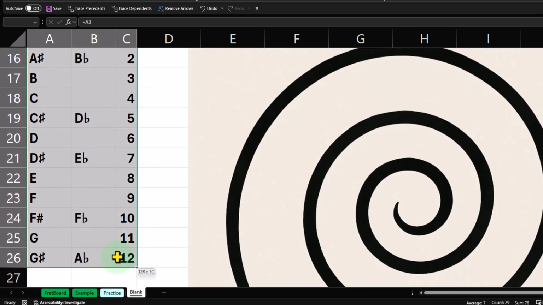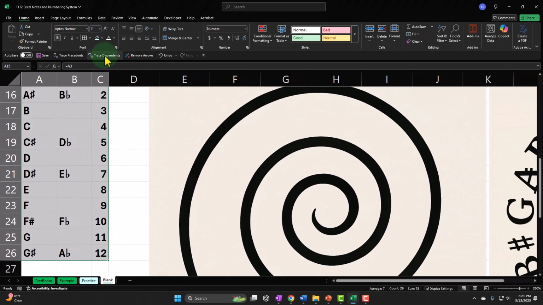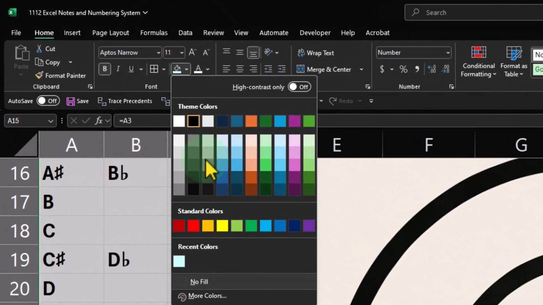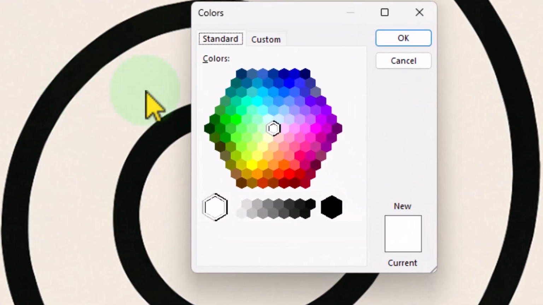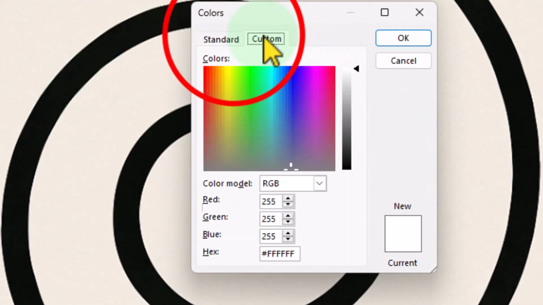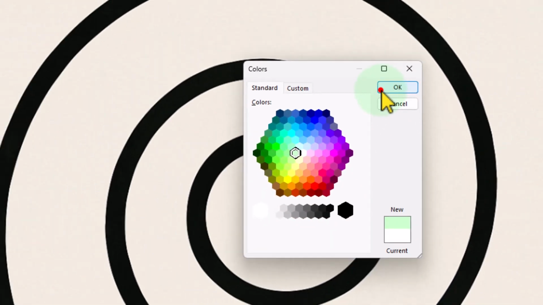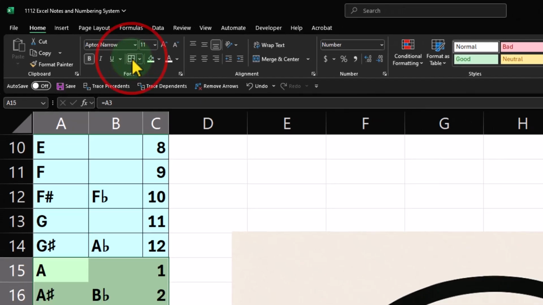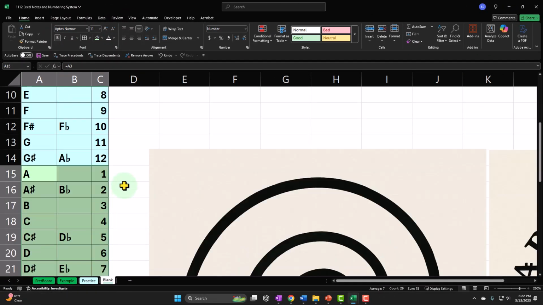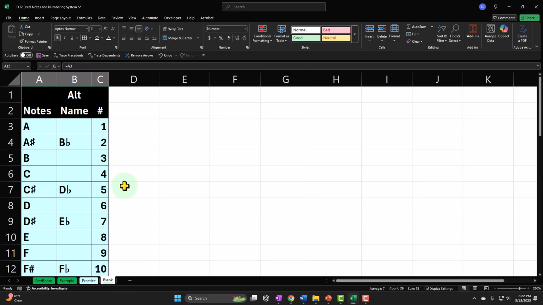I'm going to make this second bit a slightly different color. Let's make it drop down. Let's make it like this green. Okay. And then let's put some borders around it. All right.